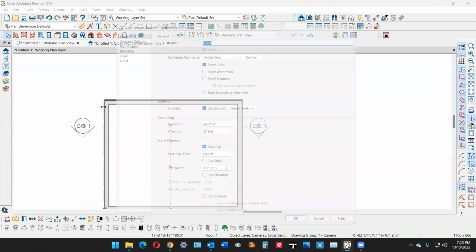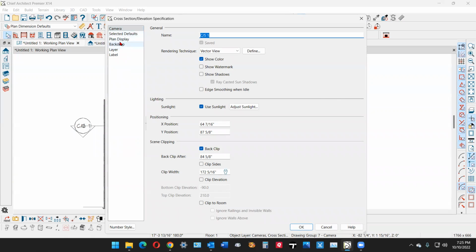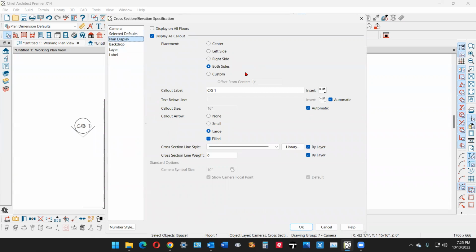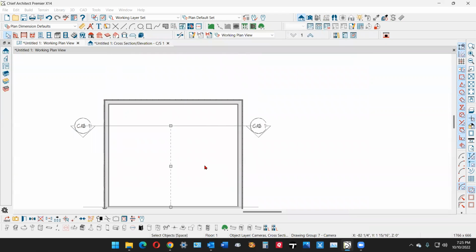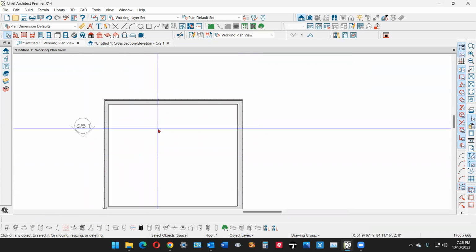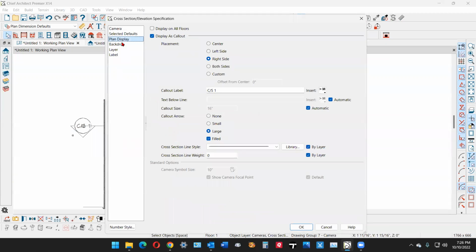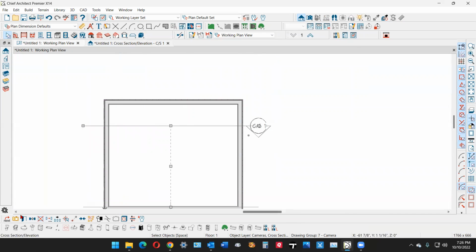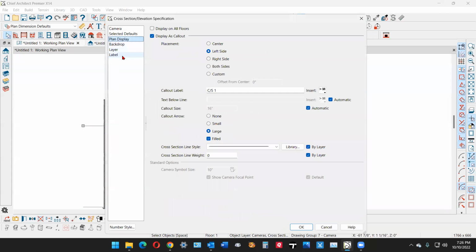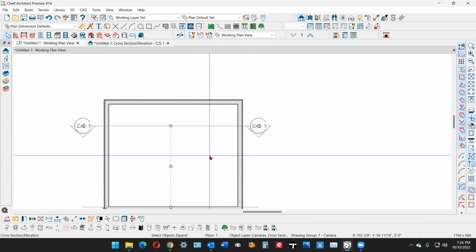Let's open the dialog. Go back to plan display. When you have center, there's no little line. But I think if you go right side, there's your construction line. I'm going to open the dialog again. Go to plan display. Left, so you can do left side, right side, or both sides. Plan display, both sides. I've never used custom. I don't even know what that would do. You can play with that and find out for yourself.